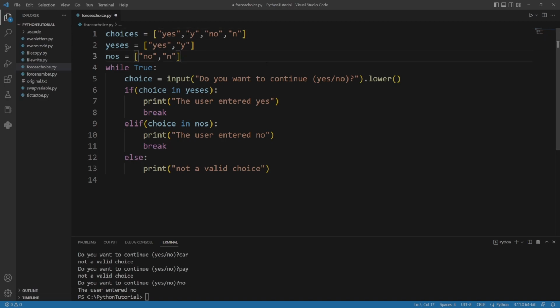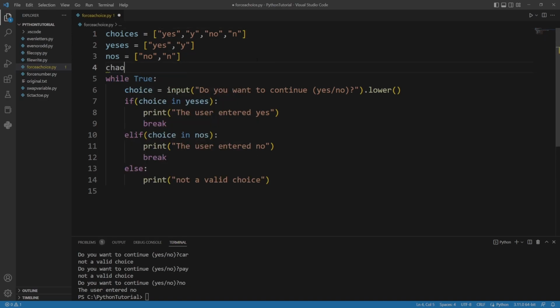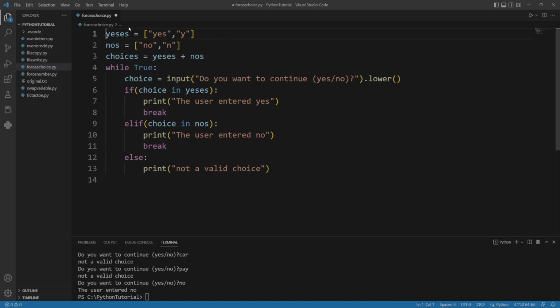We also could do this a different way, which is by doing choices is equal to yeses plus nos, not no's. I typed the no's. But if we do this, it would come out the same as yes, y, no. It'll add these two lists together and put that in choices here. So now we're going to just change that into choices.